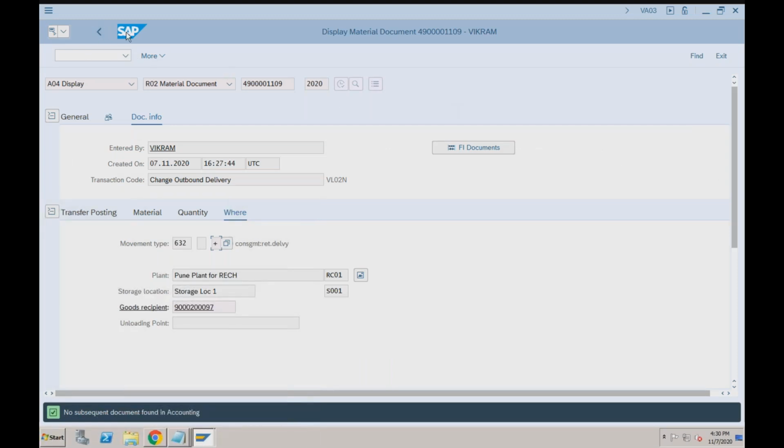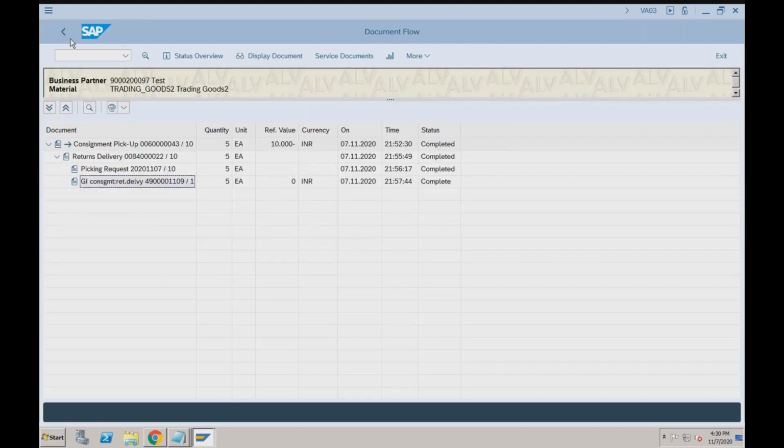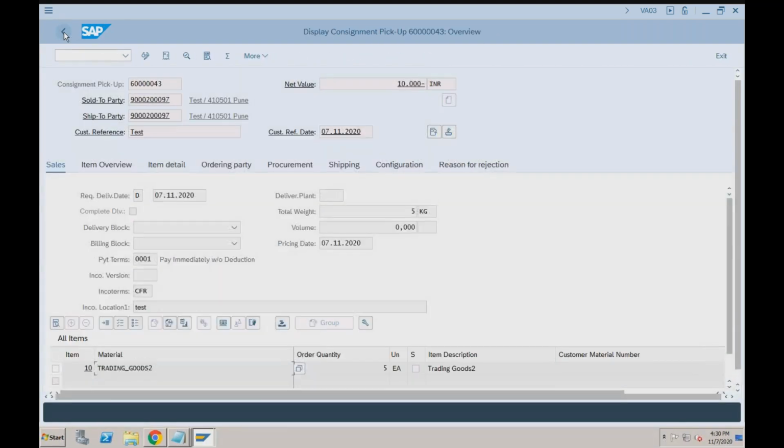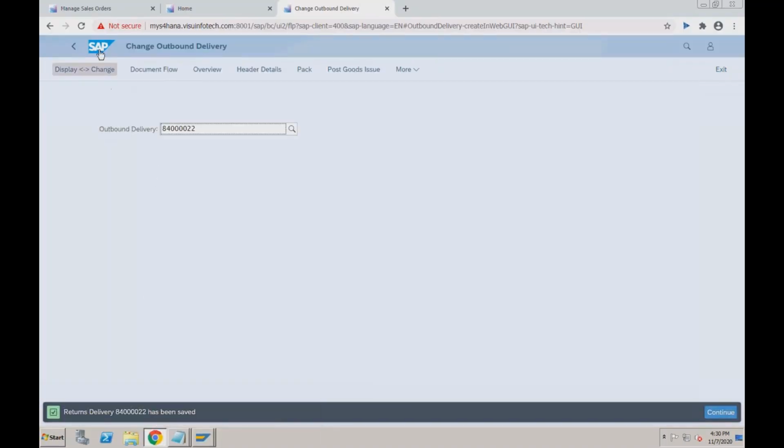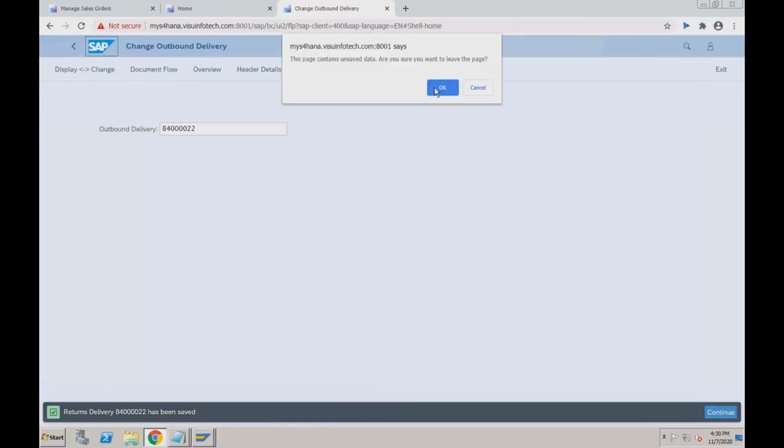Let me go to the main screen. Back, back, back, back. Oh, see, that is the reason. This is traditional GUI and I'm trying to click on this button. It will only work in Fiori.